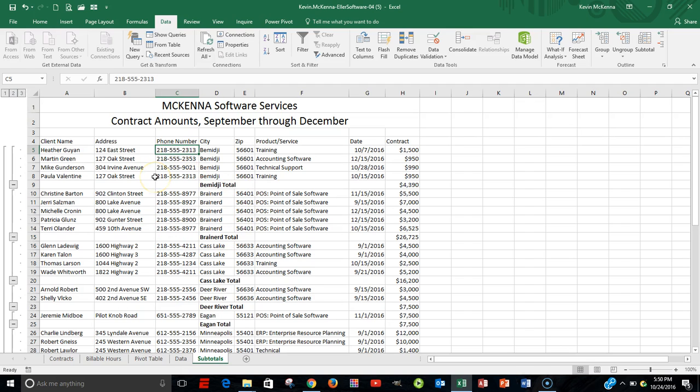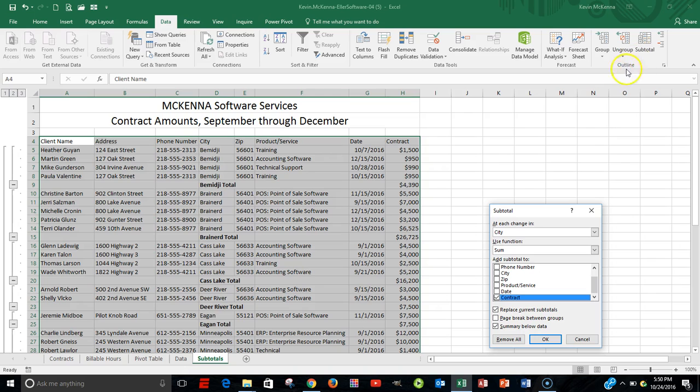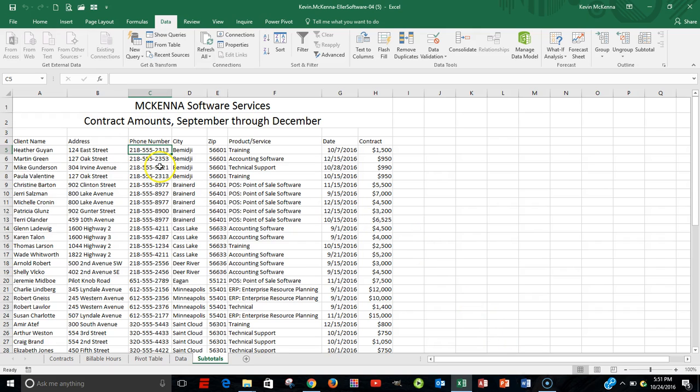If you make a mistake on your subtotals, what you can do is click within the sheet, and that's important. You don't want to be clicking outside here. You want to click within the sheet. Click on Subtotal again. There's that initial box that we filled in. And then click on Remove All. And our list is back to its original state. It is still maintaining the sorting.